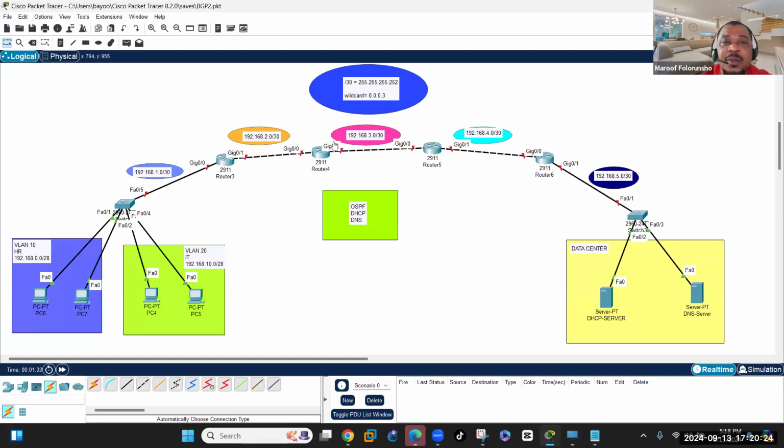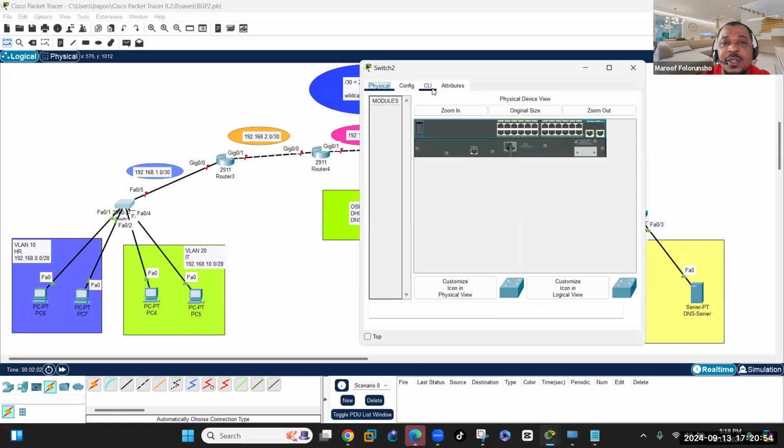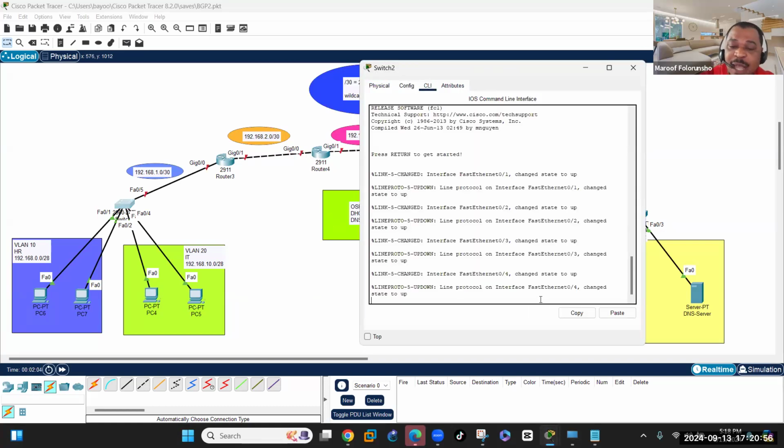Okay. So after getting this, we have to work sequentially. The first thing you have to do is create your VLANs. We have VLAN 10 here and VLAN 20 here. You create the VLANs on the switch. I can see this switch is attached to this router, so that means you're going to configure a sub interface here. So open the switch. You don't have to finish everything before you start testing.